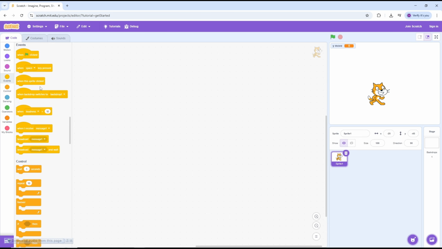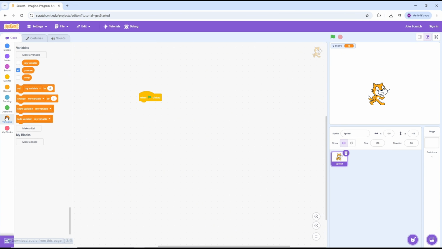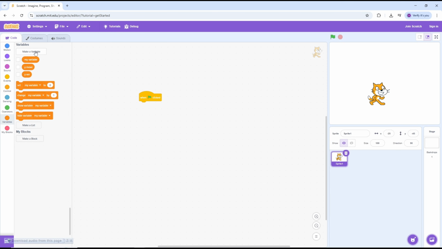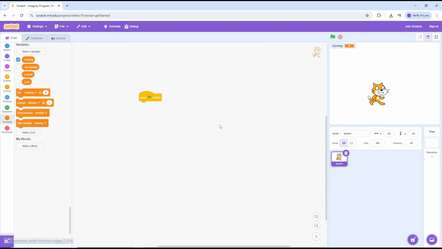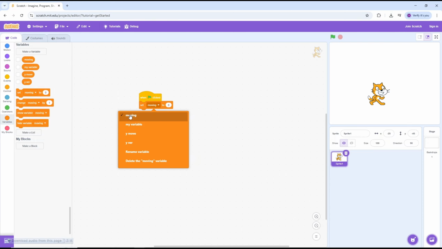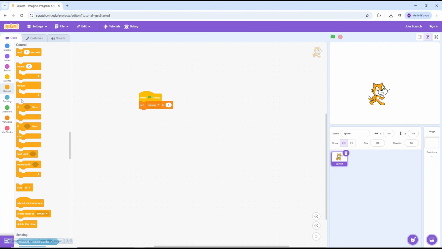So for example, in here I will use the event "when flag clicked", and to move the objects I will use the variables. So you can create one here, named moving, click OK, and the next we set moving to 0, and then use the control block forever. For moving, use the if, and then move to the sensing.